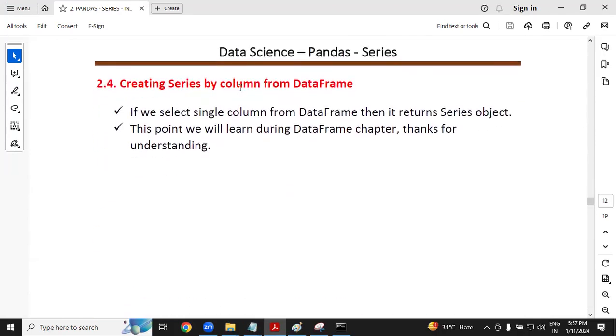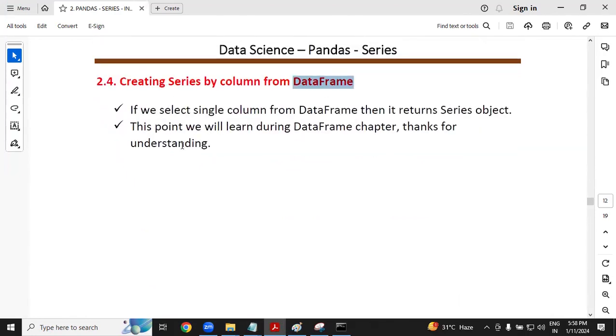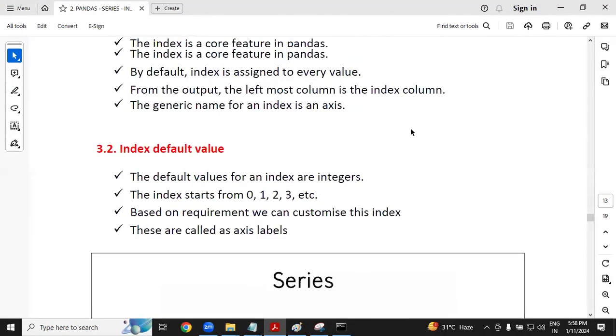Creating a series by column from what exactly? A data frame. This topic you will also understand during the data frame discussion. As of now, you can skip it. This point we will learn during the data frame chapter. Read the last one. Yes, sir, I know. You will say thanks.